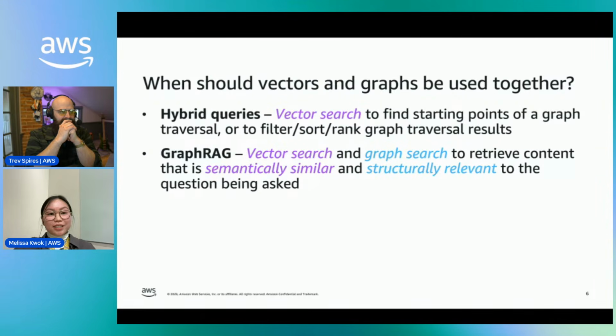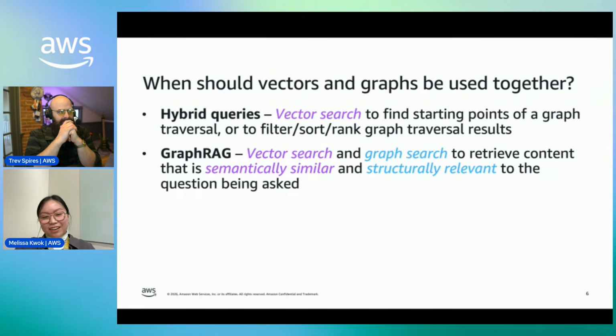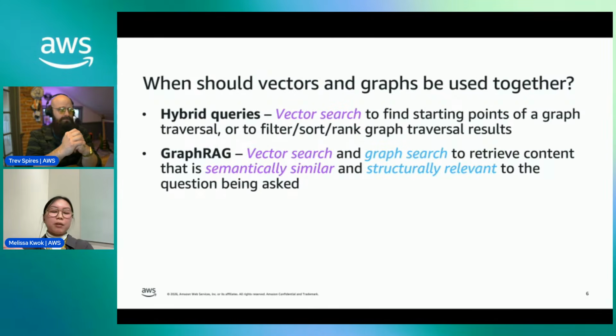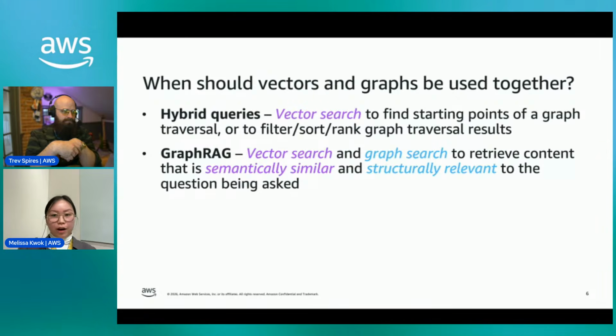The second use case that we see is what we call GraphRAG. And for our context today, GraphRAG to us does include a vector search and a graph search. I know some terminology refers to GraphRAG as just doing the graph search, but for us, we're actually going to be combining both vector search and graph search in order to improve the retrieval of relevant context that will then feed to our LLMs.